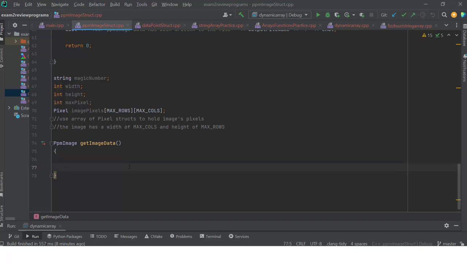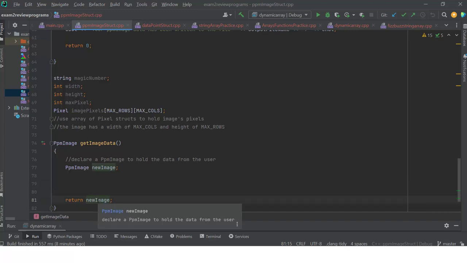Notice this getImageData needs to return a ppm type struct. So the first thing I need to do is declare a PpmImage to hold the data from the user. So I'm going to go ahead and declare a PpmImage variable named newImage. That's going to hold all my data, and then I'll return this initialized PpmImage struct back to main.